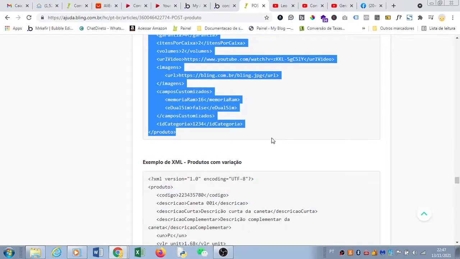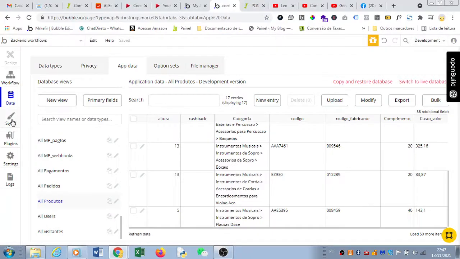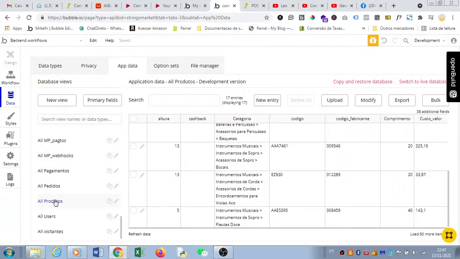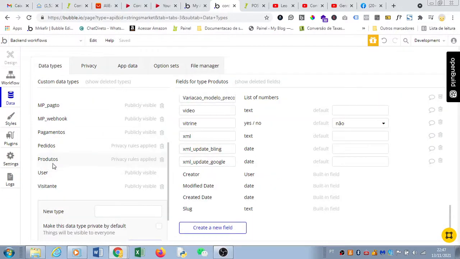So I need to create this file on my product in Bubble to send to this system. What I did was, I came to data, products. I created on my product a field called XML. This is a text field, okay?